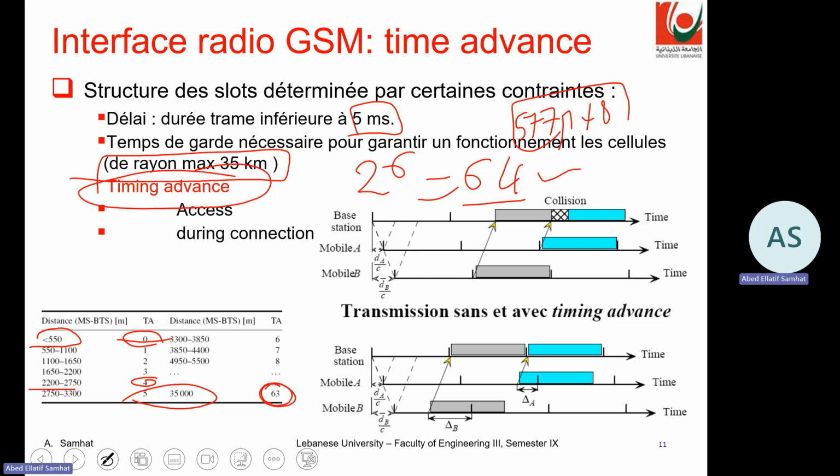So this is the case without using the time advance. For example, let's take mobile A and mobile B. This is the time slot of mobile A, and here is the time slot of mobile B. We can see here that mobile B sends to the base station, and due to the propagation delay, it will arrive at this position. Here it's close to the base station, so it will arrive here and the transmission still has not finished. Here we have a collision. In order to avoid this collision, we will ask B to send before the time slot. This is the time advance.